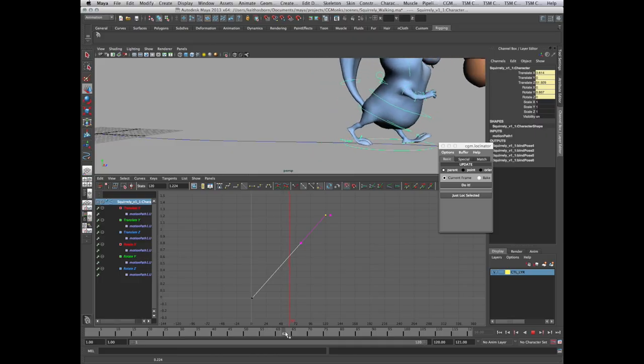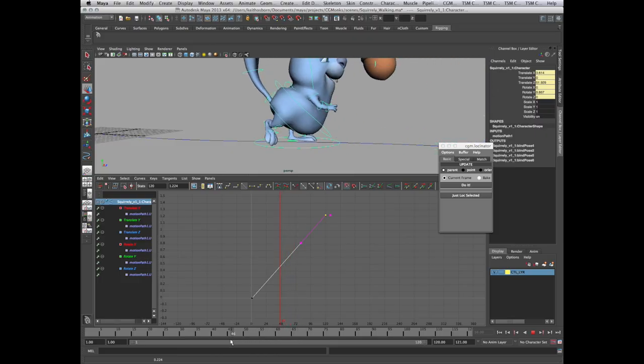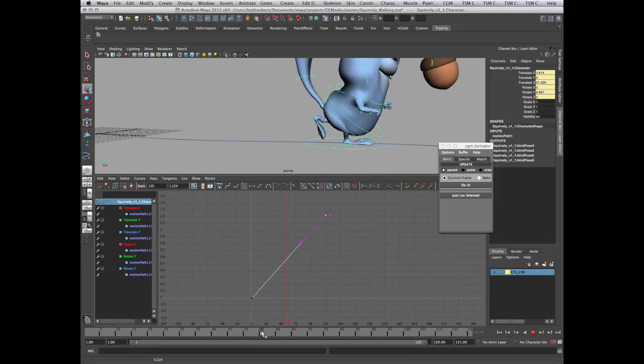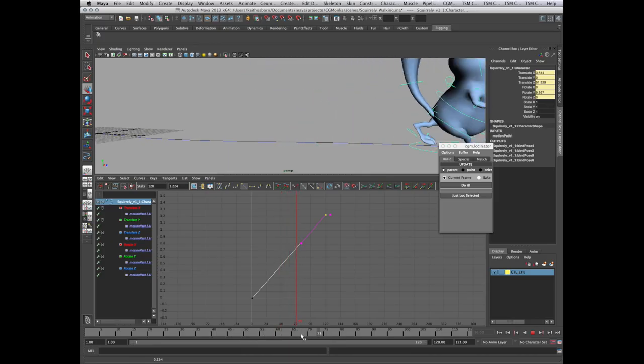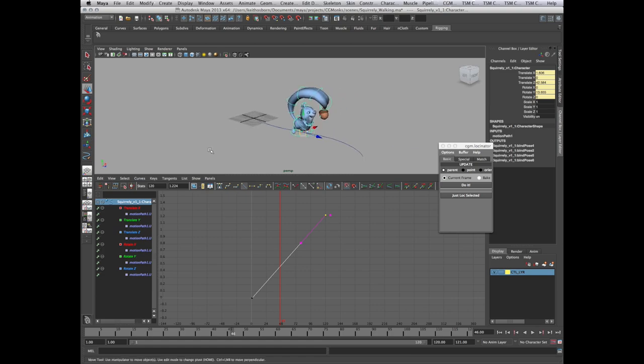So again, as soon as he starts entering this curve, this corner here, you can see how his inside foot, his right foot, is going to be slipping a little bit more than the outside foot. Anyway, it's good enough for government work, so we're going to go ahead and move forward with this.